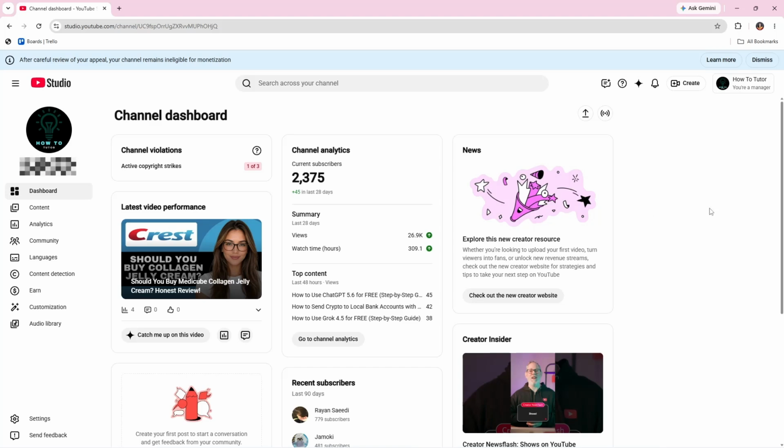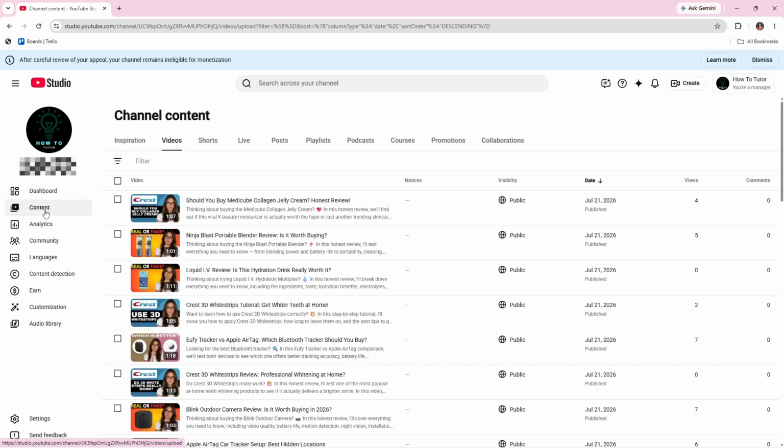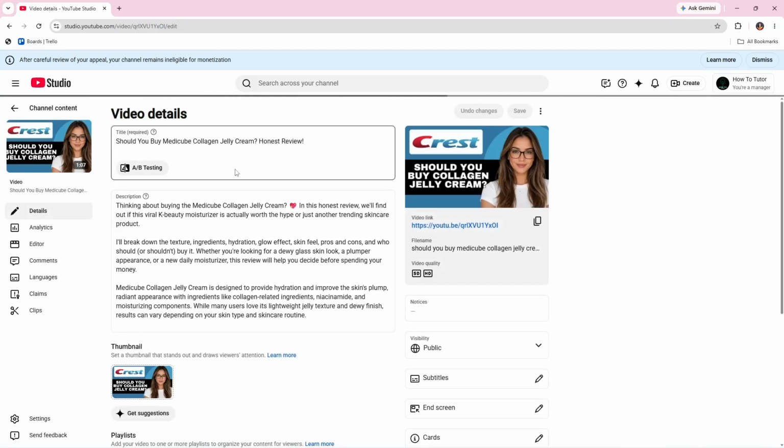So first, go ahead and open up YouTube Studio, then go to Content and select the video you want to edit. You can select that video by clicking on this details button. You can go ahead and edit the video details.